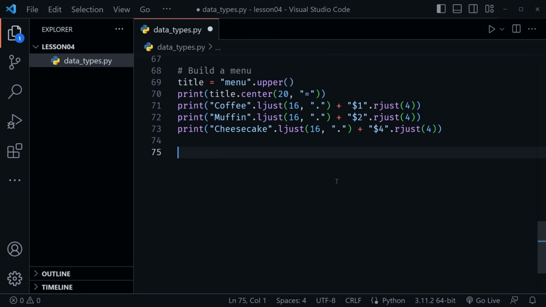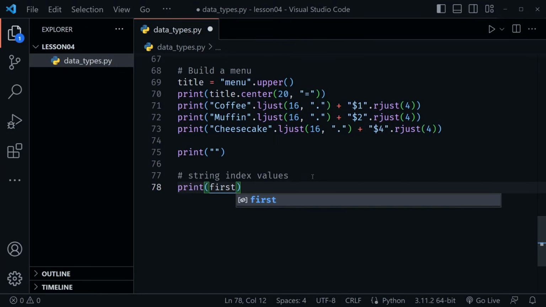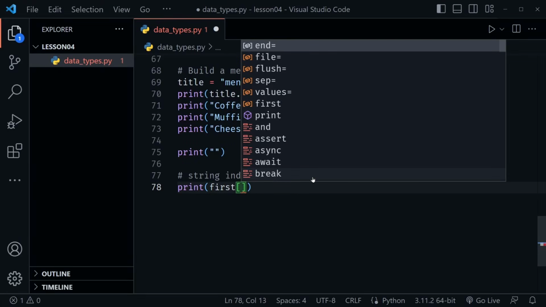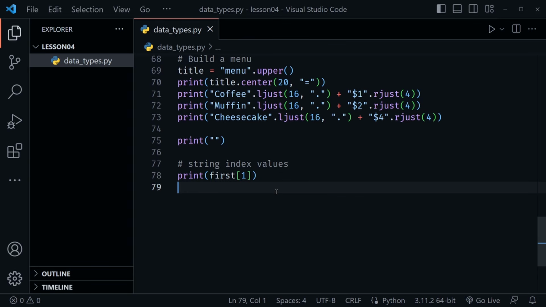And one thing to discuss is string index values. So I'm going to say string index values here in a comment, and just to keep our menu separate, I'll once again print an empty string here. Okay, after the string index values comment, let's look at string index values. I'll come back to that first variable that we have. And if we just want the value that is at index 1, do you think that will be the D in my name? It would seem to be if we say we want the number 1 value, right? The very first value. Well, that might not be what that indicates.